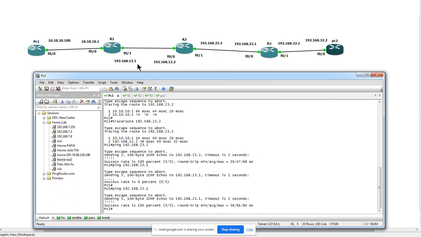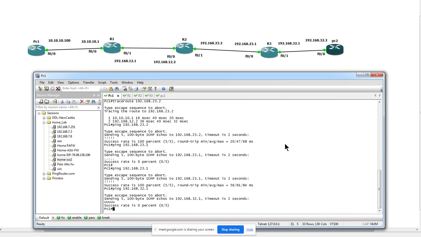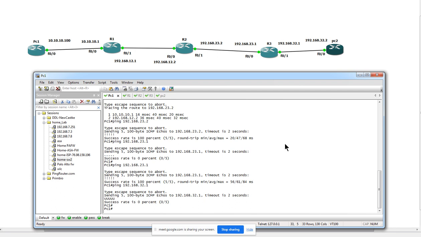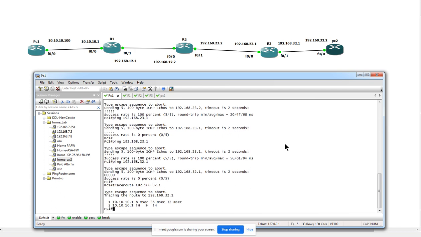Now PC1 says, how about this 32.1? Can I ping 32.1? So we ping 32.1. Same thing again, fail. Then we're going to ask router 1. What is the command again? Trace route. We want to go to 192.168.32.1. Say, hey, router 1. Uh-oh. You see, router 1 says sorry, I don't have a route for your request. It doesn't know how to get to behind here.